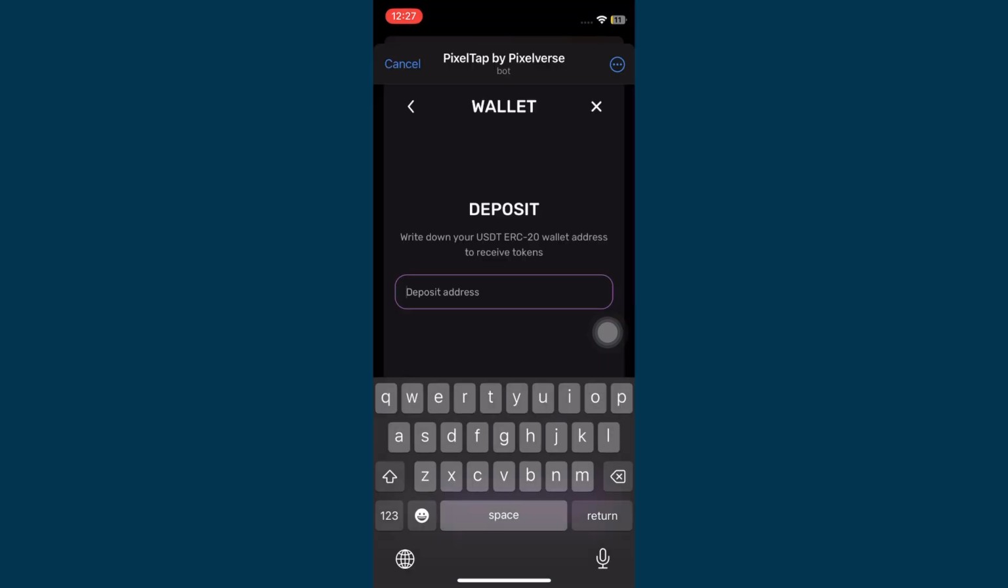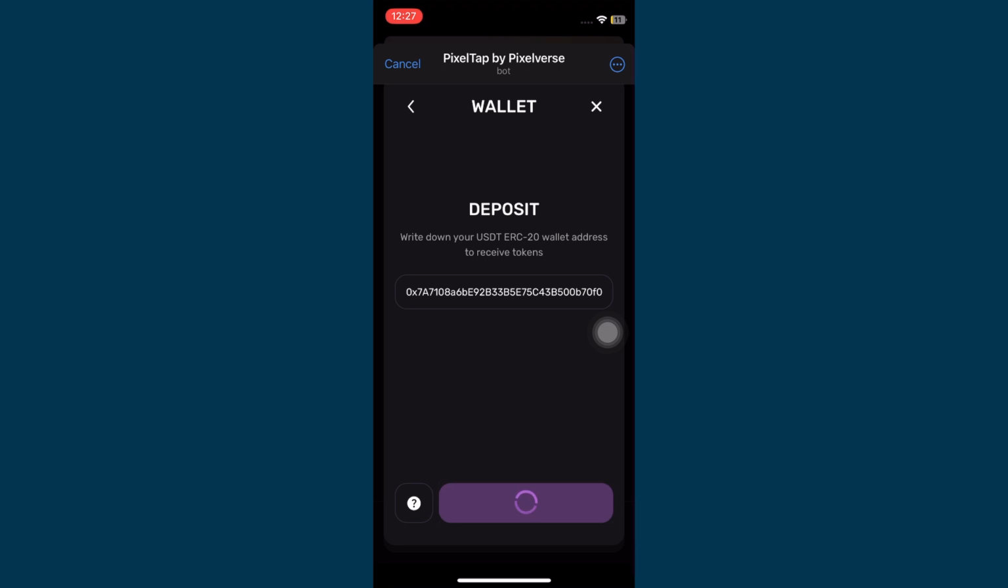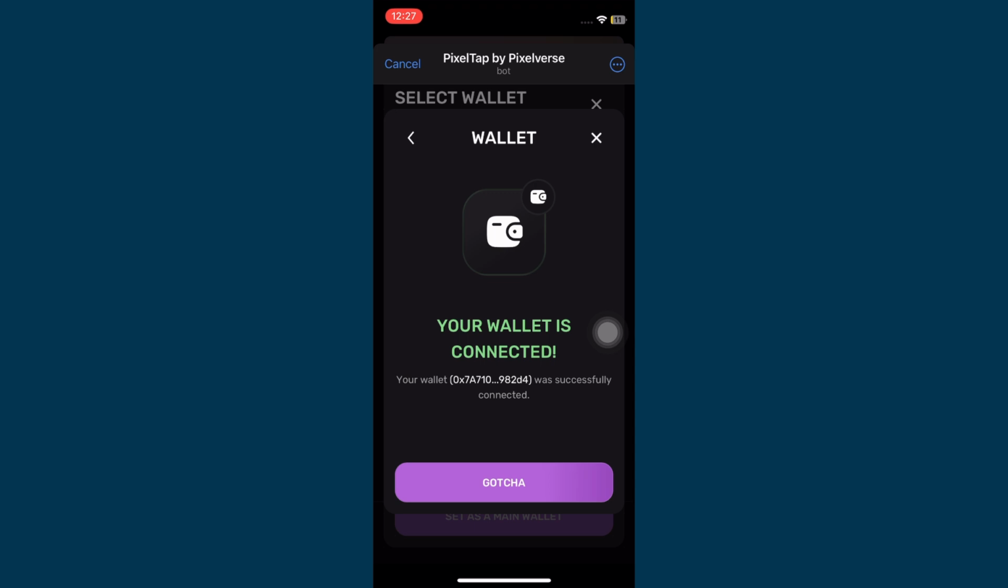Return to Telegram and paste the copied address into the provided field. Confirm by tapping Done or Submit. This process completes the connection of Pixelverse to Metamask, allowing you to manage your transactions seamlessly.